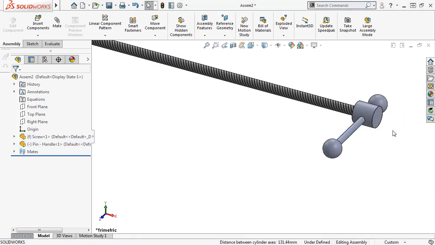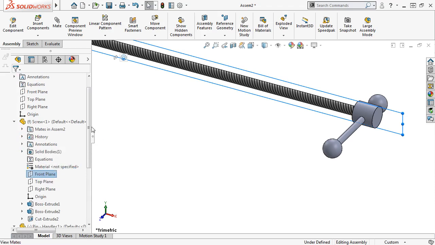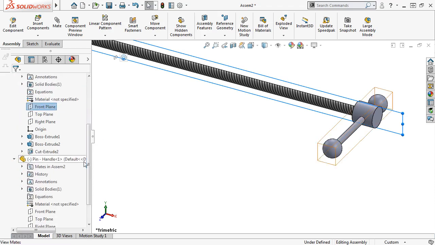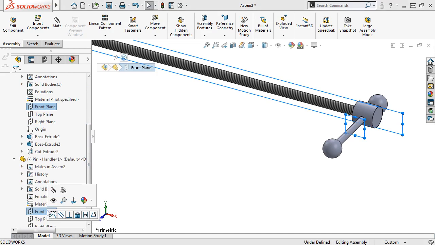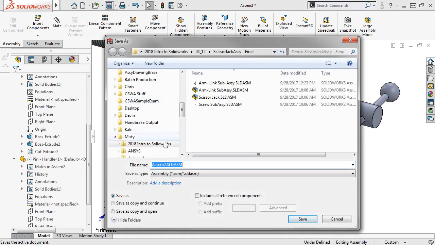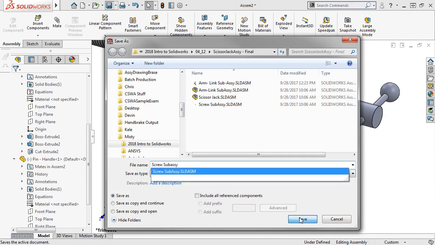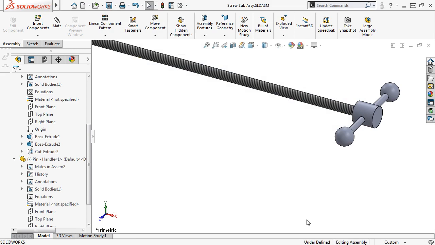Next, to center the pin and screw, I'll add coincident mates between their planes. In the feature tree, I'll expand each of the component folders, and I'll select the screw front plane and the pin front plane. I'll add a coincident mate. And the subassembly is complete. I'll save this assembly in the same folder that I saved the previous assembly. I'll give it the name Screw Subassembly. And click Save. With the subassemblies complete, I'm ready to create the scissor jack assembly.